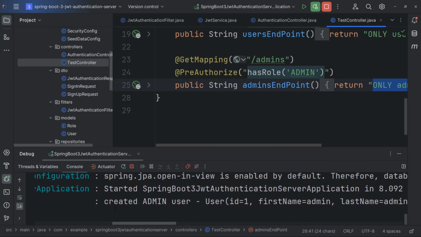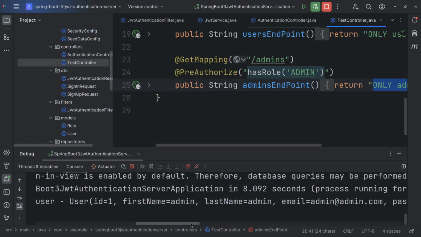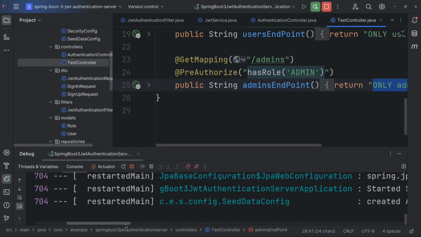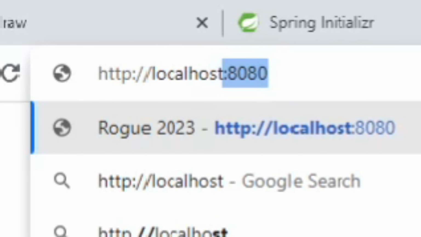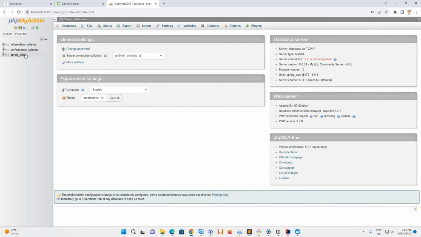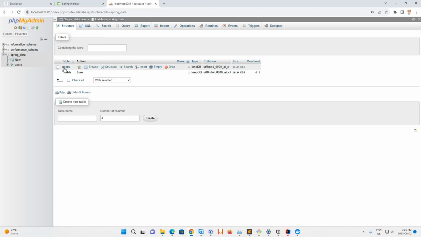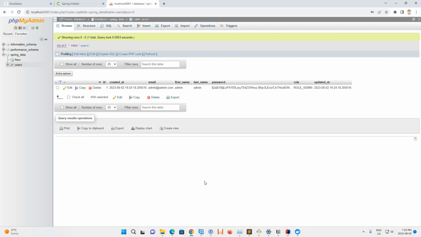Okay, so as you can see, the server started up. We've got our log message, created the admin user, and that was the user in that seed data config. So let's go into our database. So http://localhost:8081, and our login was spring_user and spring_password. And so we've got our Spring Data database here. We've got our users table. And if we go in, we can see that we've got our admin user created here using the role of admin. Cool. This is really a good sign.